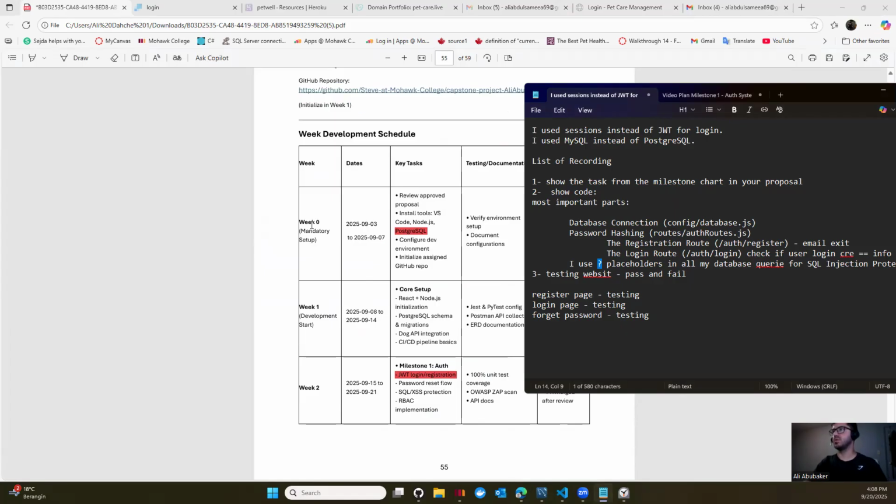I have completed week 0, week 1, and week 2, and there are two notes for JWT for login. I use session, which is easier for me to use based on my implementation. And for the database, I use MySQL because I use Heroku and it's easy to use with Heroku MySQL, and it's easy to just connect all the usernames and everything else.